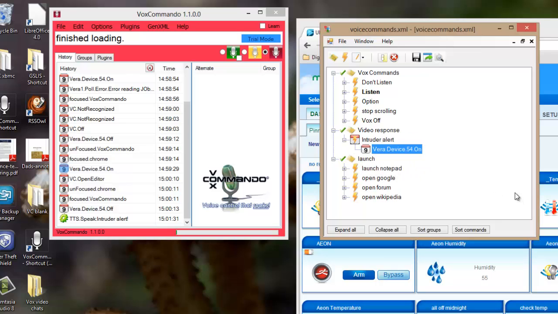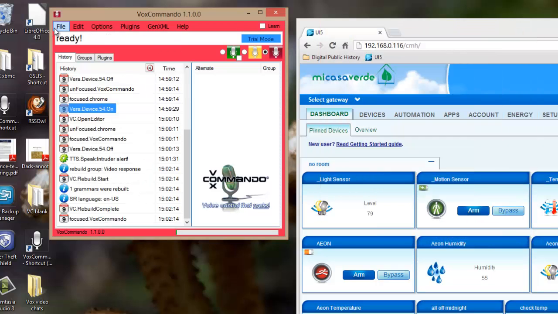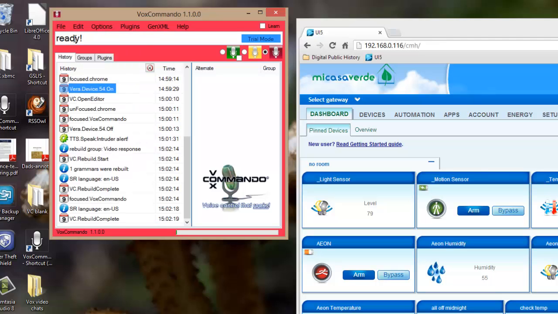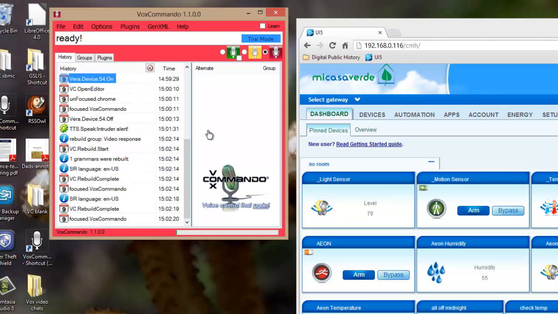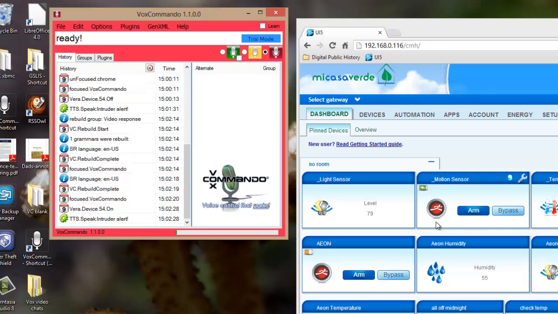So now if you save and close the tree. Save. And close. I'm just going to do a quick restart. Now when I move my hand, it should trigger the command that speaks. Intruder alert. Yay! Wow, that was instant.